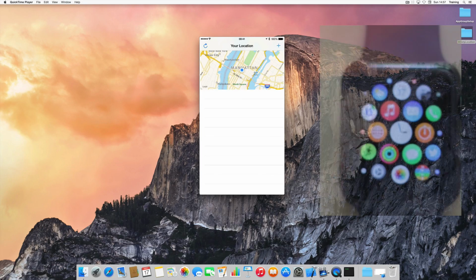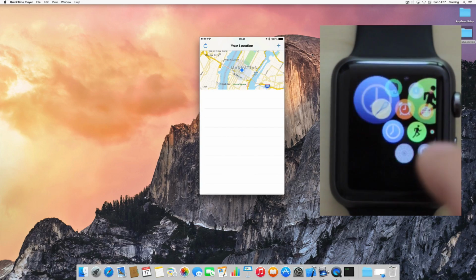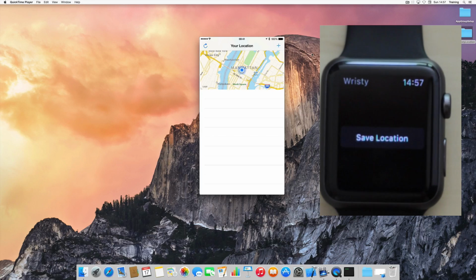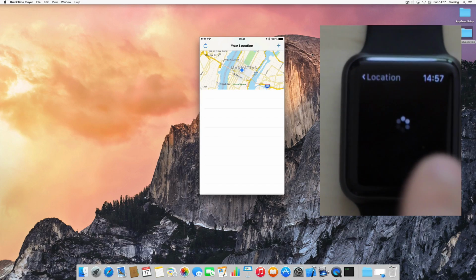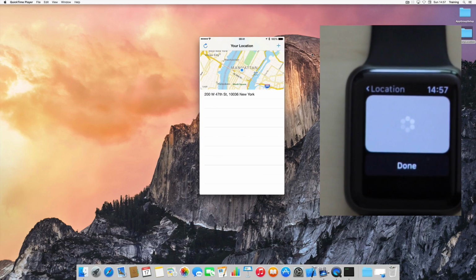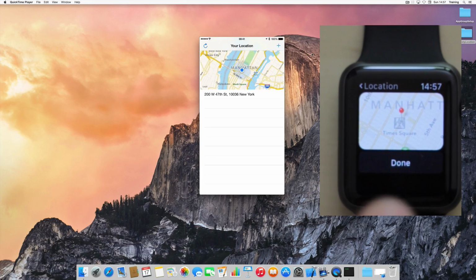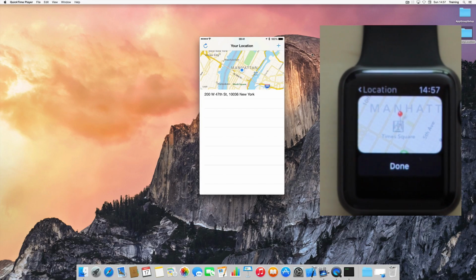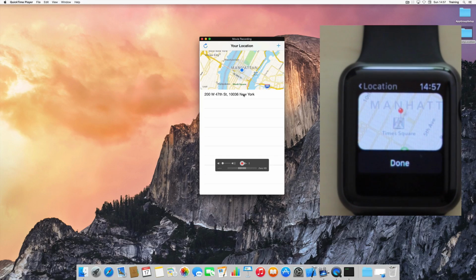So here's my Apple Watch, and I'm going to press on the WristyLocation icon, and as you can see, there's just one single button. And if you observe now, once I press that button, we're going to push to a new view controller, or interface controller as it's called in the WatchKit SDK. And here you can see that we're currently in Manhattan, and also you can see that this location has immediately been transferred to the iPhone.